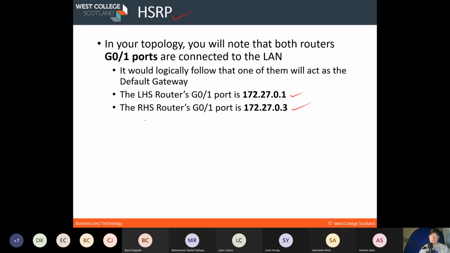So what you could do, as I said earlier, the workaround would be to change all your PCs' default gateways to .1, right? And they would use the left-hand router. But if the left-hand router breaks, you won't get access to the internet, which means you'd have to go in and individually change every single one of those PCs again to .3. That's okay if it's only 3 PCs, but imagine there's 300 or 3,000 PCs.